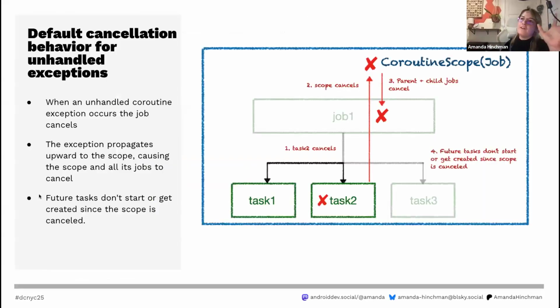Okay, let's talk about default cancellation behaviors for unhandled exceptions. We've talked about what happens if a coroutine fails or cancels. We know that it's going to try to cancel its child coroutines, and it may not always tell the parent that, oh, I failed out. So canceling a Job propagates a cancellation downward to all child jobs. And if a scope were to be canceled, then the scope is canceled and so are all the child jobs.